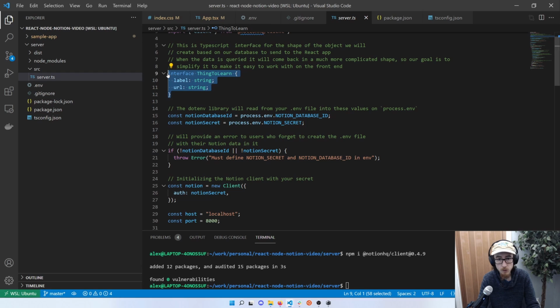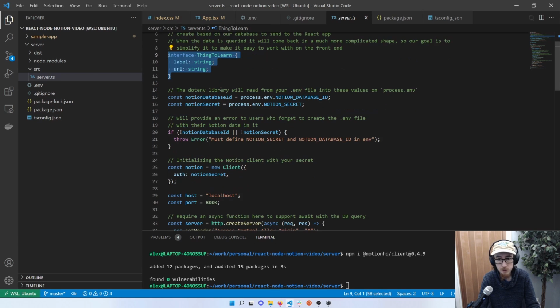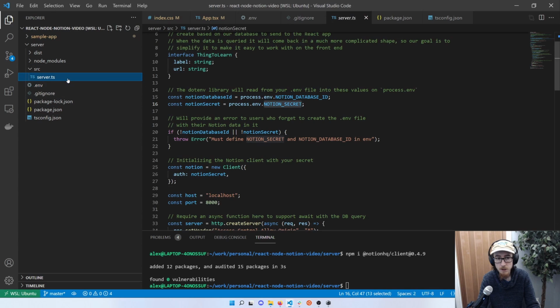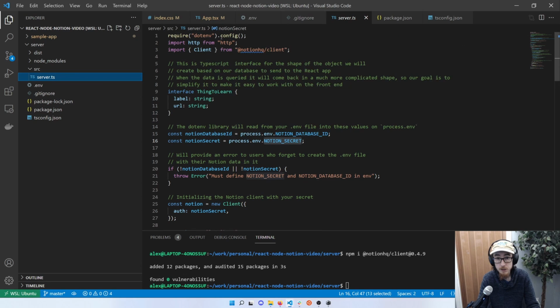So this will enforce to make sure that we properly create the shape that we want to return to the front end. I'm going to create values from the env file that I just created. So process.env, Notion database ID, Notion secret matches database ID and secret, and you get them from process.env. And to do that, we have to use the .env package.